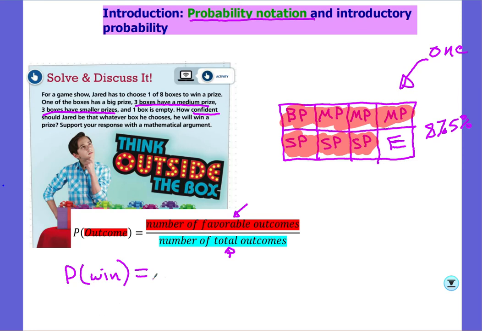And now we just take the number of favorable outcomes, and what I mean is favorable towards this specific outcome. So we've got 1, 2, 3, 4, 5, 6, 7 favorable outcomes, outcomes that favor a win, out of 1, 2, 3, 4, 5, 6, 7, 8 total outcomes. So we could say it's a 7 out of 8 chance, or if you wanted to convert that to a percentage, an 87.5% chance, which I would say that's very likely.